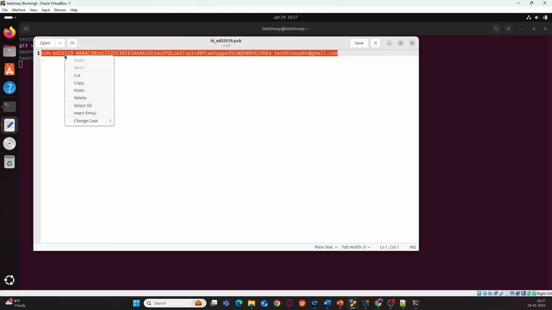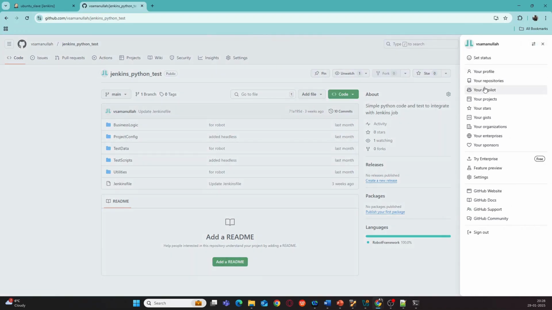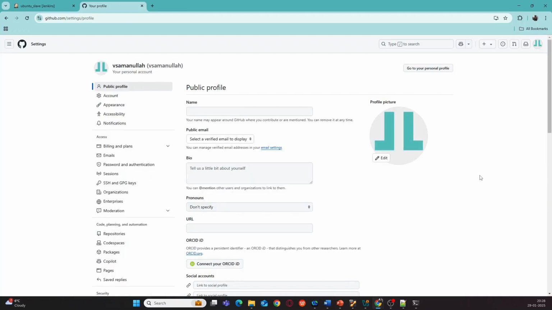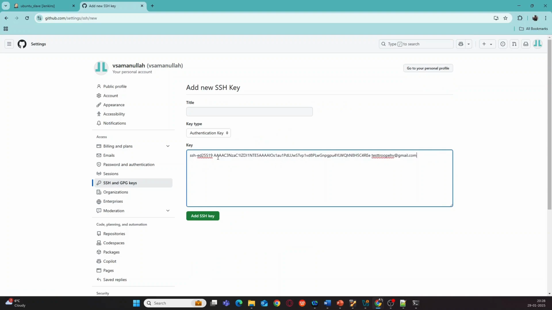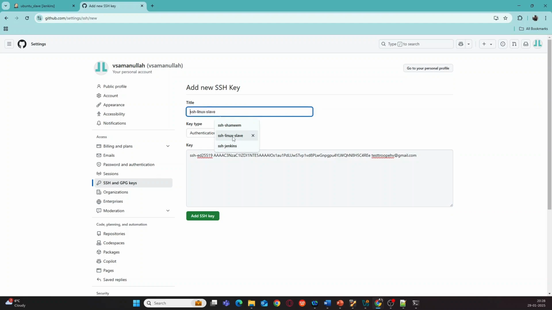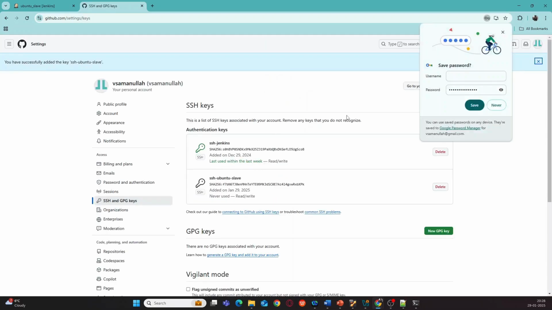then copy this key, then you have to go to GitHub, and under GitHub you have the, I think there is a settings. Under the settings you have SSH and GPG keys. Go here and add a new SSH key. So copy this key and give a title as SSH Ubuntu Slave. It is just a name, Ubuntu Slave. Then add SSH key here. I have to enter my password. The configuration is done now.